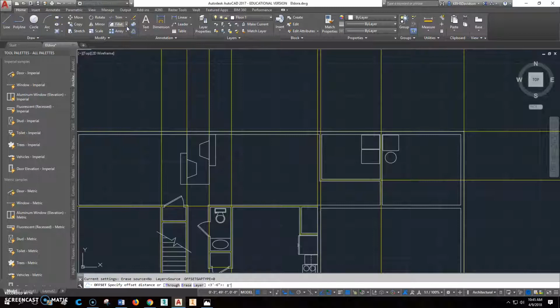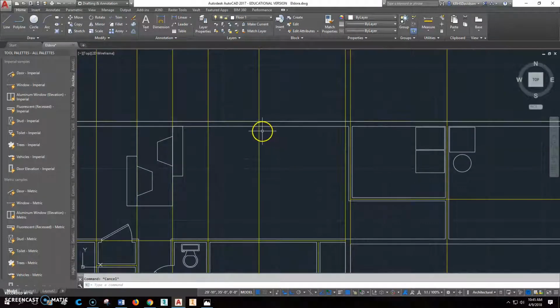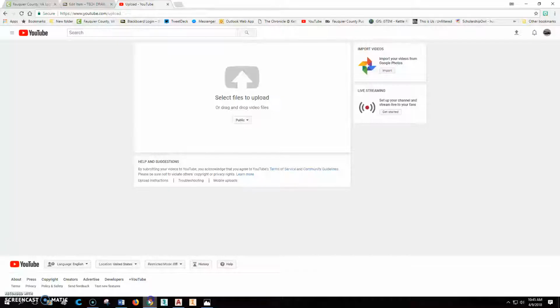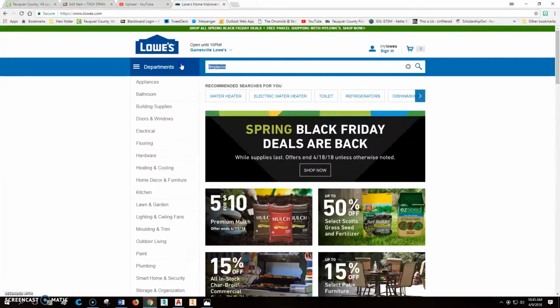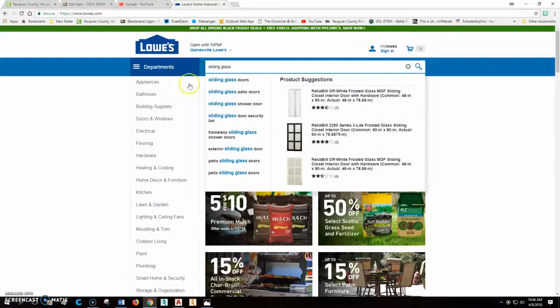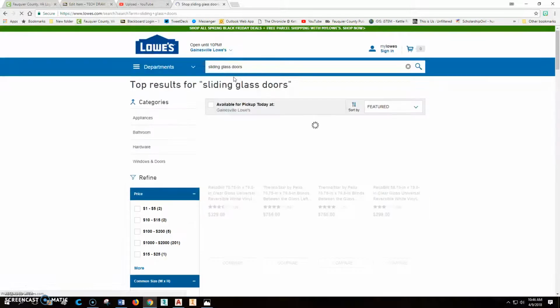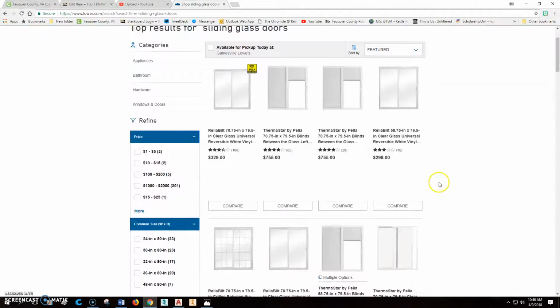So let's take this one, offset 8'6", and go over here. And so now we can look at this door, and we'll do this. Double sliding glass doors. Let's see if they have something at Lowe's that we can look at. We'll go to Lowe's.com and sliding glass doors. Pick something that looks kind of nice.